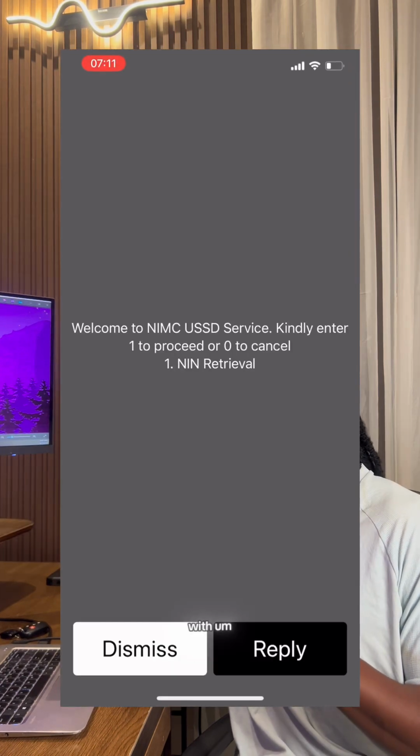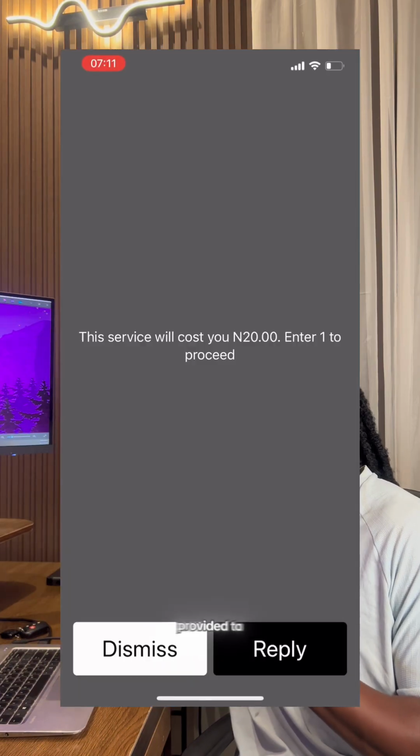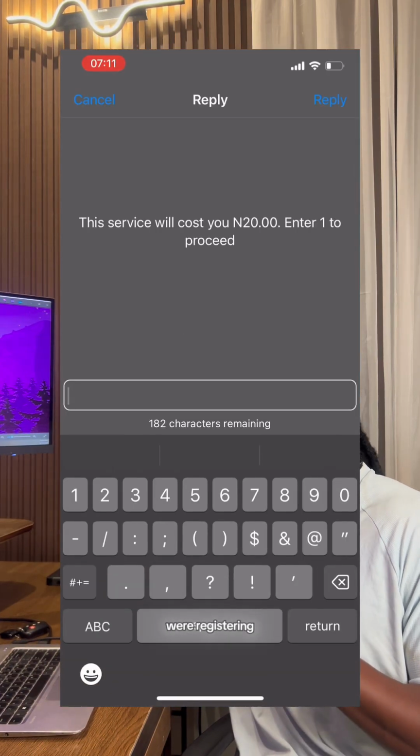Your NIN is linked with every phone number you have, so you need to use the same phone number that you provided to NIMC when you were registering your SIM card. So just dial it and then you'll be able to get your NIN.